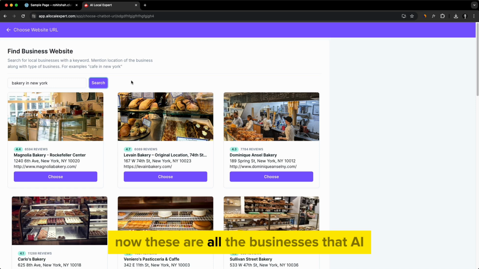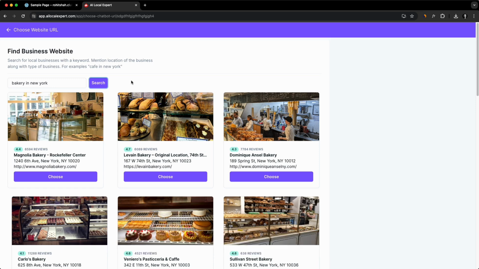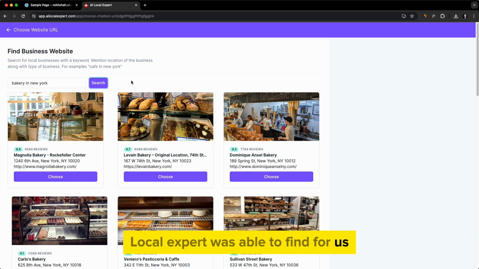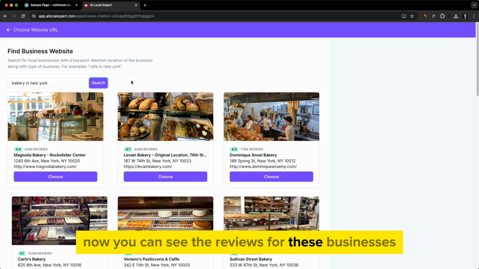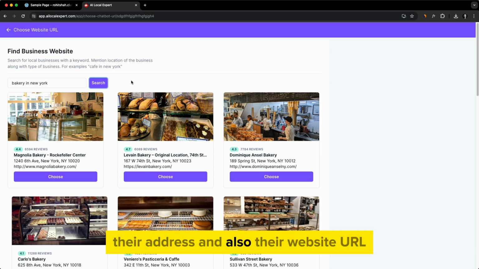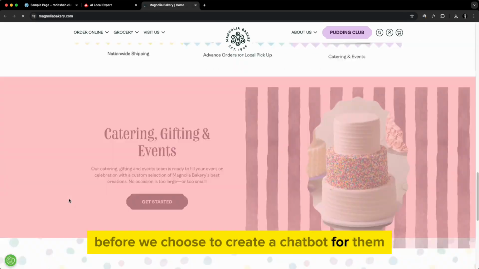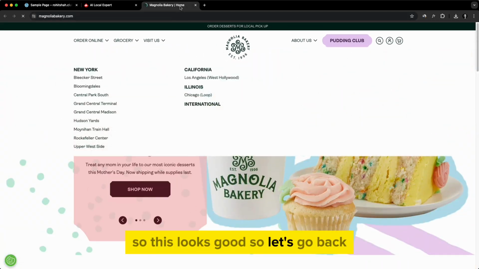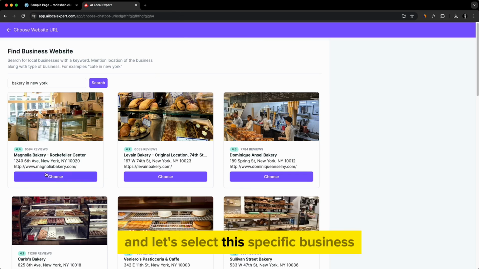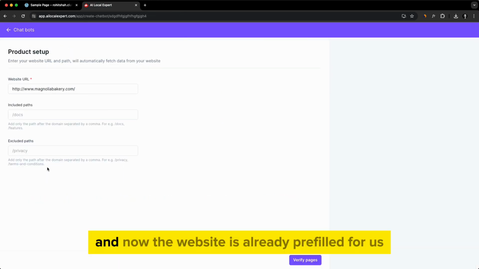Now these are all the businesses that AI Local Expert was able to find for us. Now you can see the reviews for these businesses, their address and also their website URL. So we can actually go to their website and see the website before we choose to create a chatbot for them. So this looks good. So let's go back and let's select this specific business. And now the website is already pre-filled for us.